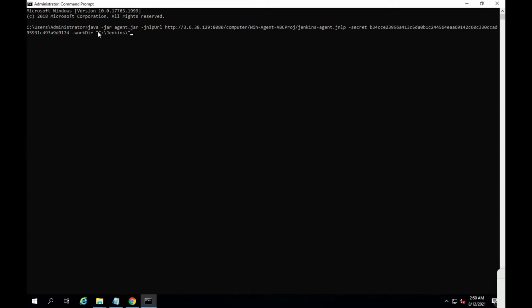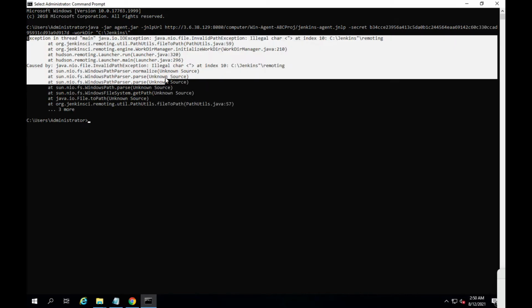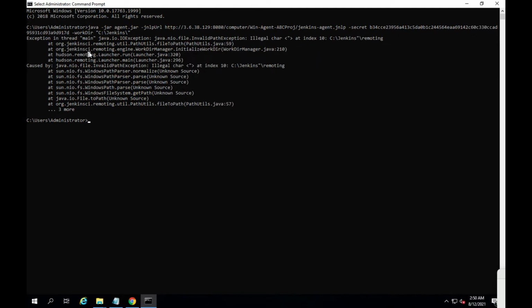So what we have to do? We have to just click this one, and you will find "Connect agent to Jenkins in one of these ways." It is giving the instructions on how to connect the agents. Here you can see the agent.jar. By using this agent.jar, we are going to connect to this server. Let's just copy this command entirely.